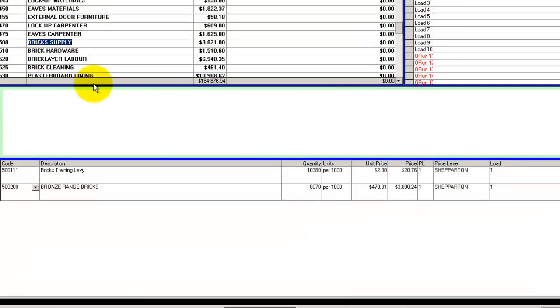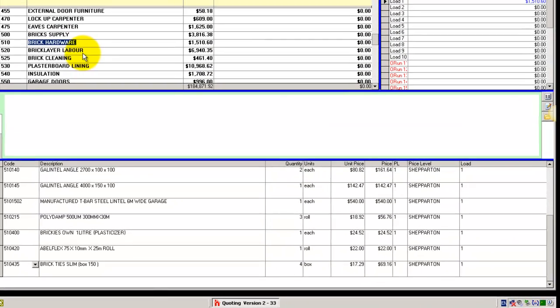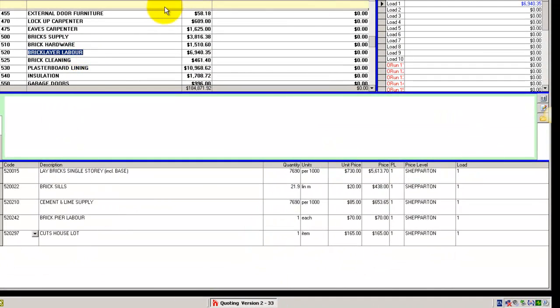Actually, brick supply, again, it's only a small item, but your brick train and levy, we didn't bother attaching that to our windows at the time when we first did them. It's something else I haven't bothered going back and fixing because it's only worth $2. The whole thing's only $20, but if you wanted to, you could change that to $8.70, and that's done. Bricklayer labour, you can see that's all there.